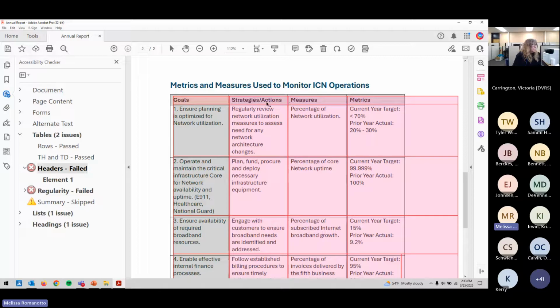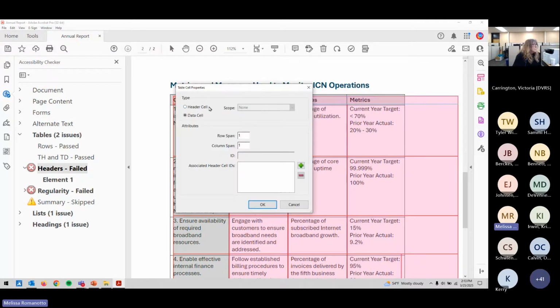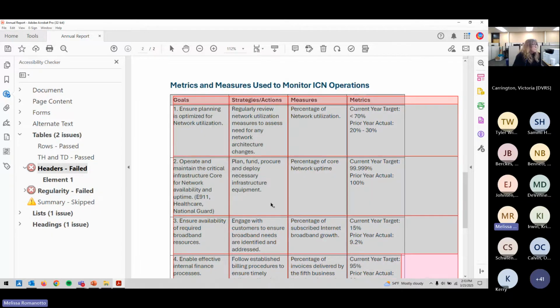I'm going to do the same for my other column headers. I'm actually going to select all three of them at once to save myself a little time. I can do that by holding down the Shift key on my keyboard and left clicking on each one. Or I can draw a little box inside of all of them, and that will also select them. So now I'm changing properties for all three of them. Table cell properties, header cell, scope, column, okay. And now you can see I've got all four of my header cells marked.